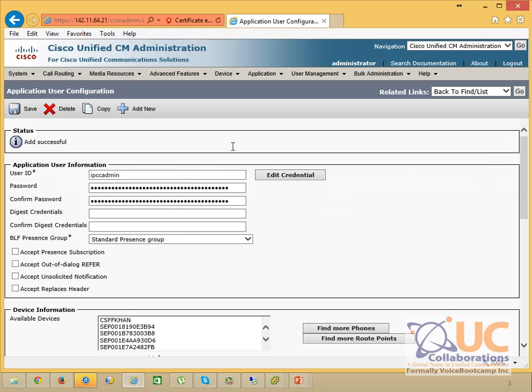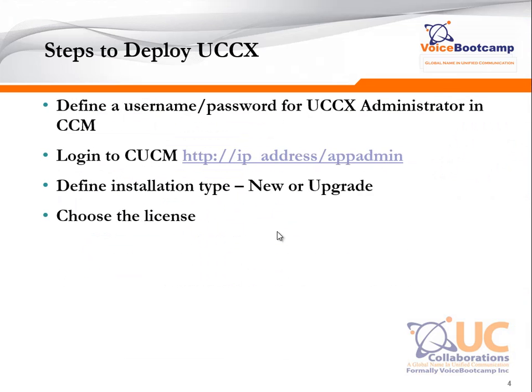Alright, now that I have created two end user accounts, the next step is to log into the Contact Center Express server by going to this particular IP address, which is the IP address of the Contact Center Express server followed by app admin. Once we log in, we're going to define the installation type, either upgrade or new, and then choose the license.